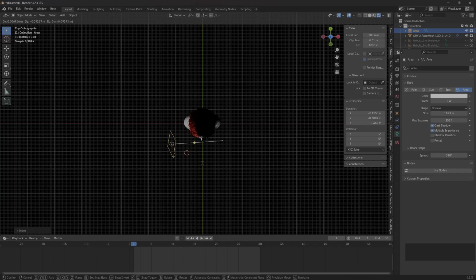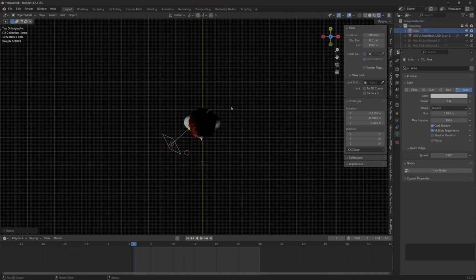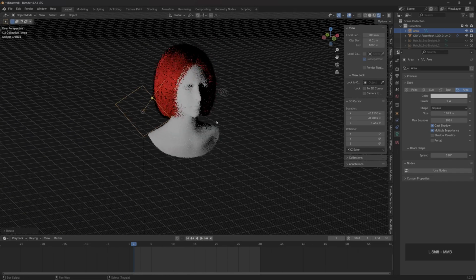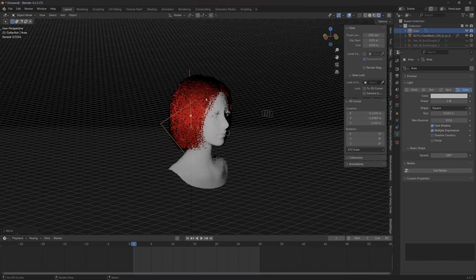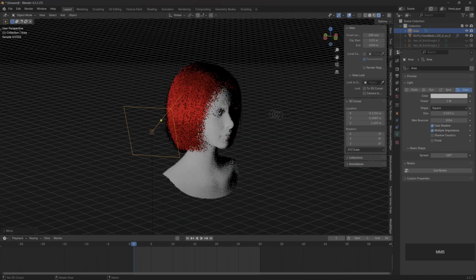Here you can adjust the light intensity and light position by yourself. Find a satisfying lens perspective, then render it. I won't show too much of how to render.